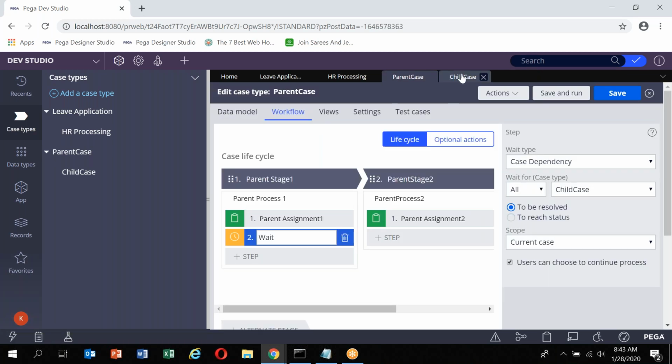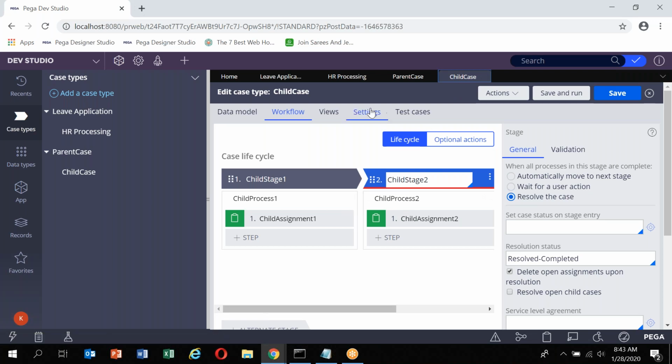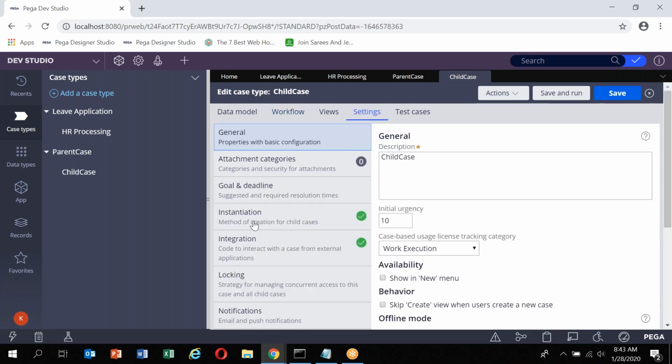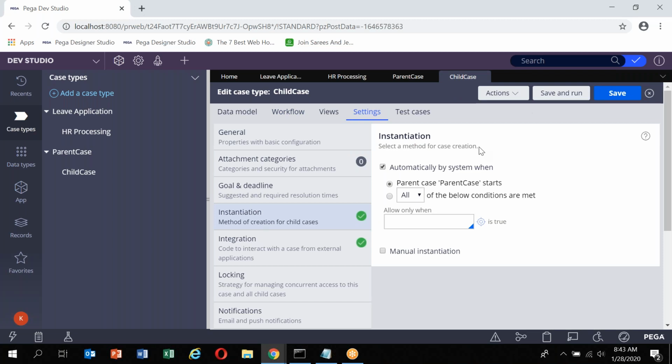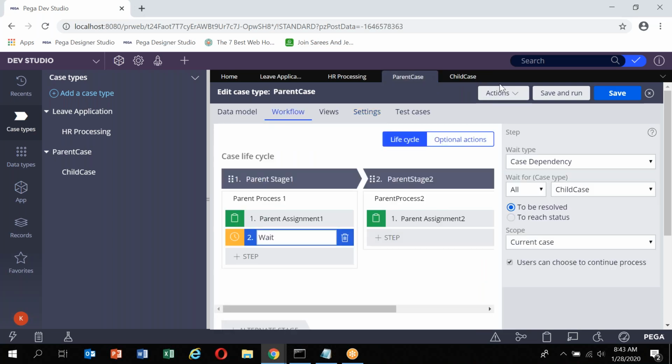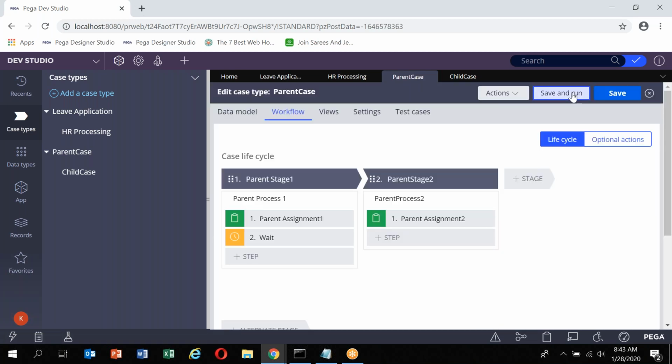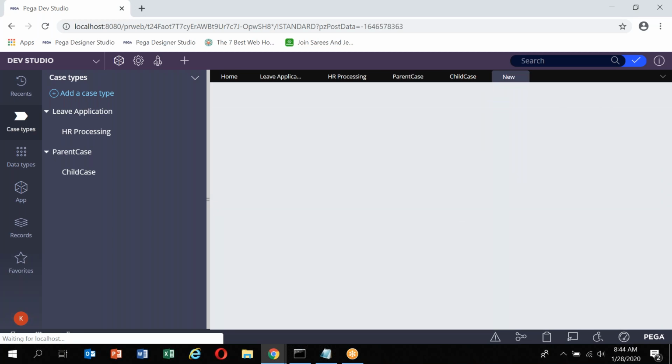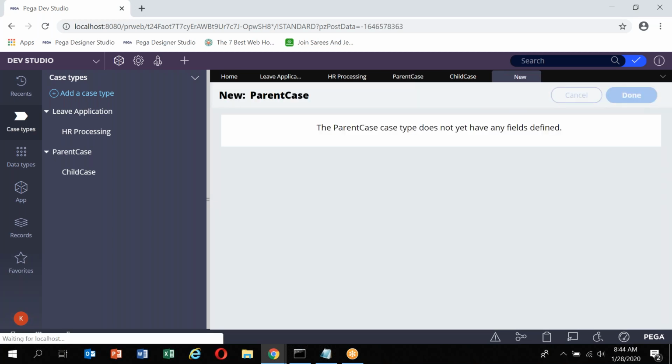So what I do is I will create manual instantiation also, so that I can create multiple childs, or I can use the create case smart shape also. Anything else? Just do a refresh and done. Click on save and run. Click on done.